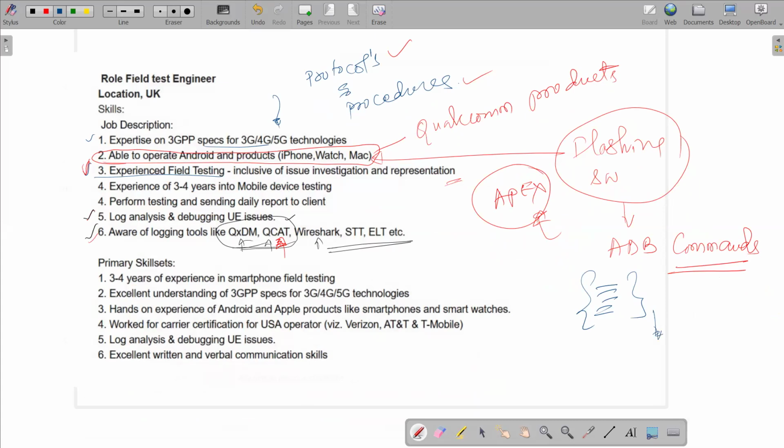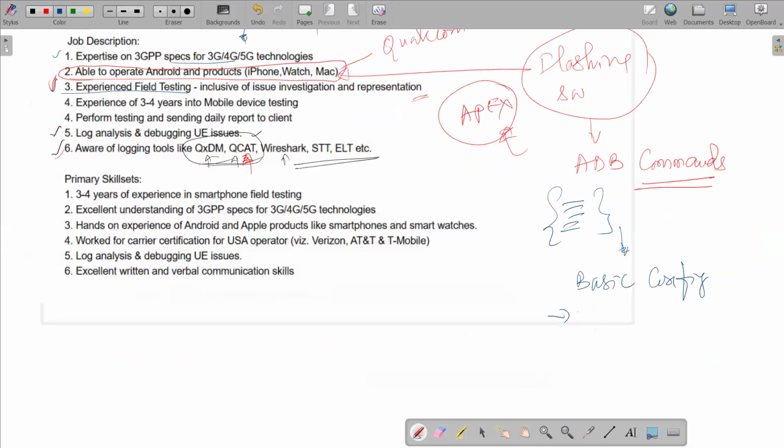Right, you have to do basic configurations. After that, you have to do basic configurations. Basic configuration means you have to set a band. You have to set the PLMN. PLMN means network details. You have to lock, on which network you are doing, then lock to the PLMN.